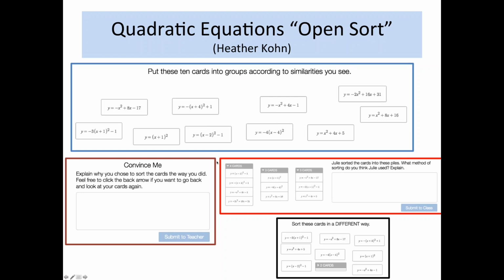She had several more within her Desmos activity. On the bottom left, we see her ask the students to convince me, explain why you chose to sort the cards the way you did. And they can feel free to click back, but give a justification for what they and their partner did.